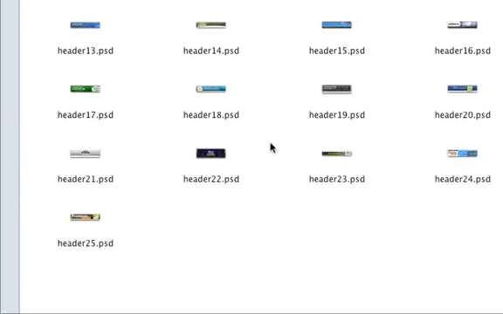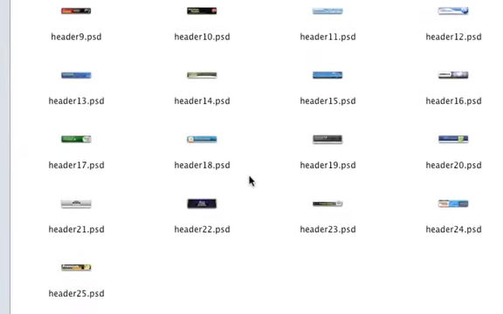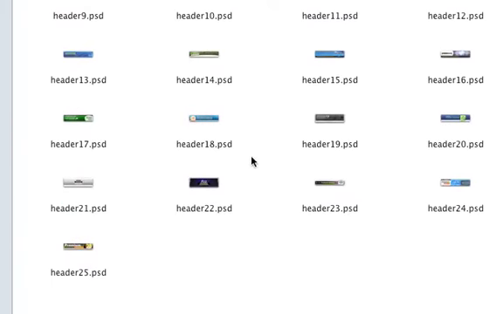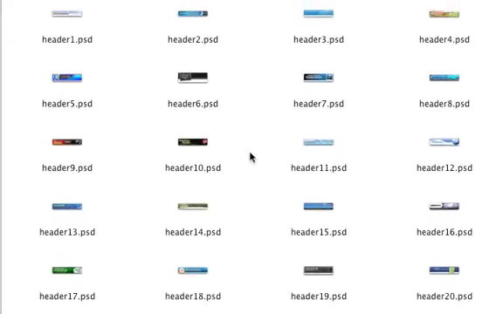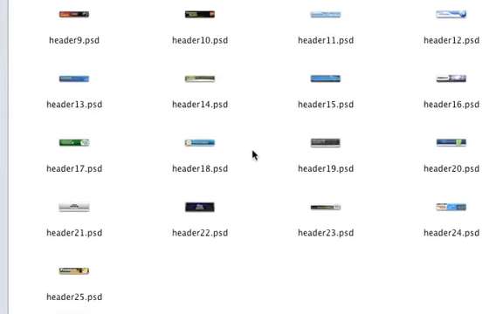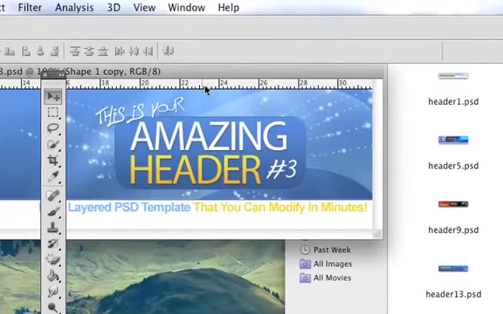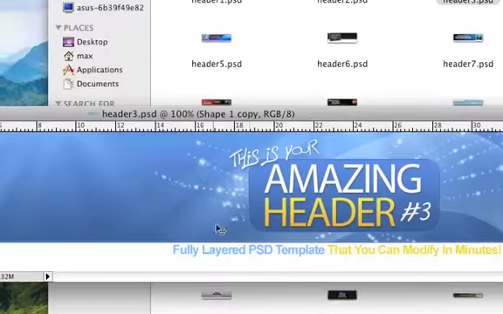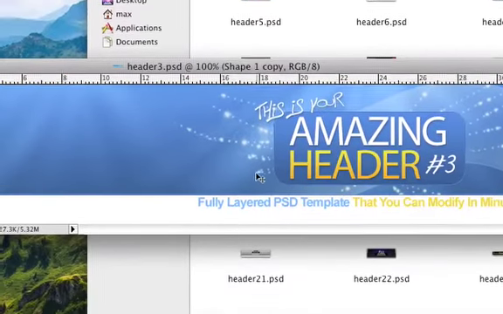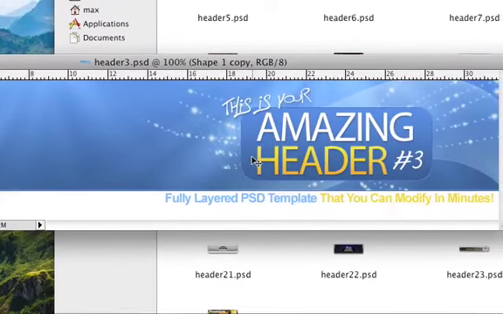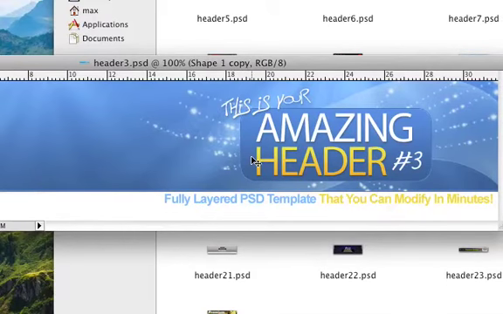Okay, in this video I'm going to show you how you can quickly edit these header templates with your own details, like your own text and your own images, and how you can quickly modify them for your own websites using Adobe Photoshop. If you're not an advanced user, Photoshop can be a little complicated. It does have a learning curve, so I can't really explain everything about Photoshop in this short video, but I will give you all of the quick details that you need to know to quickly modify the templates yourself.